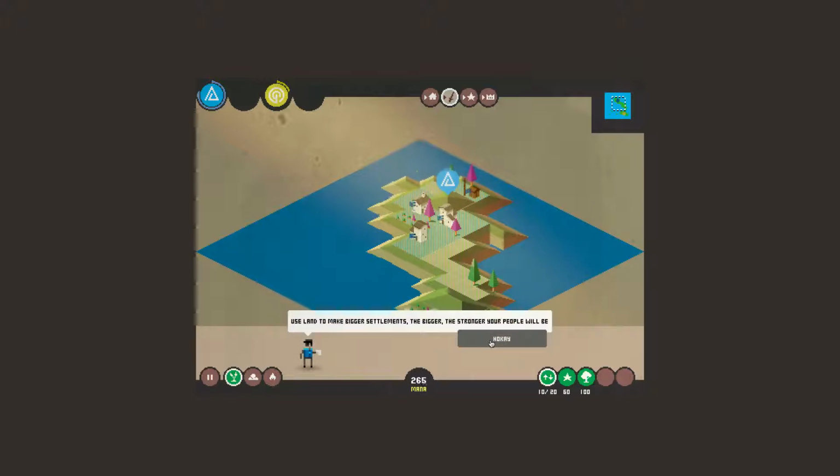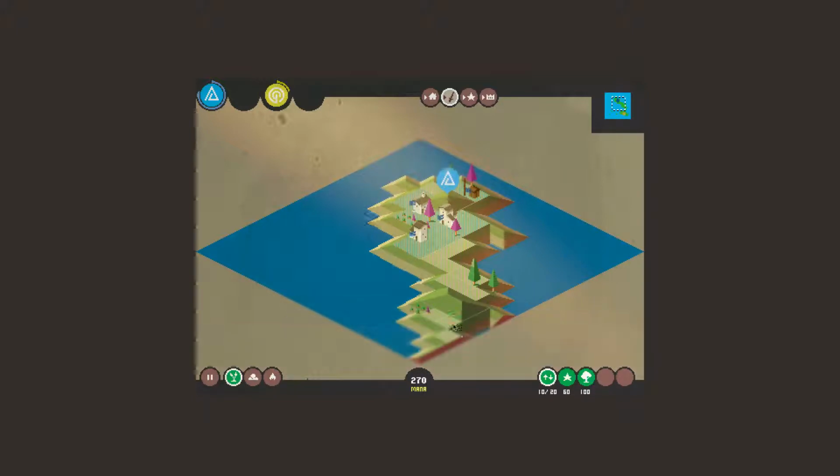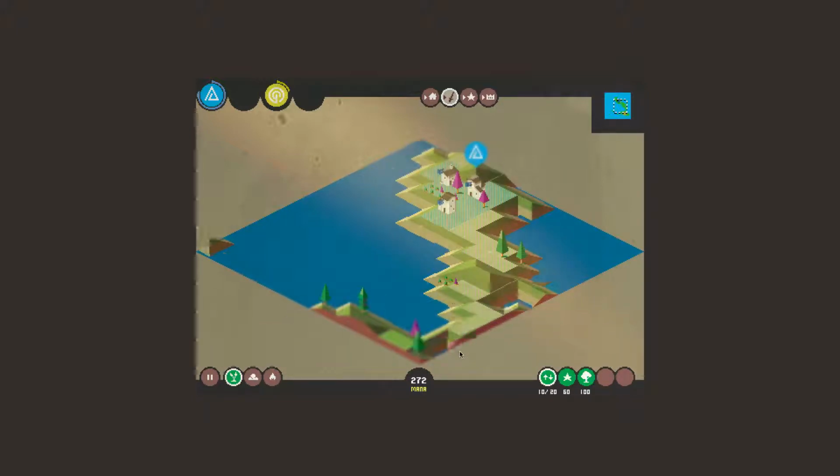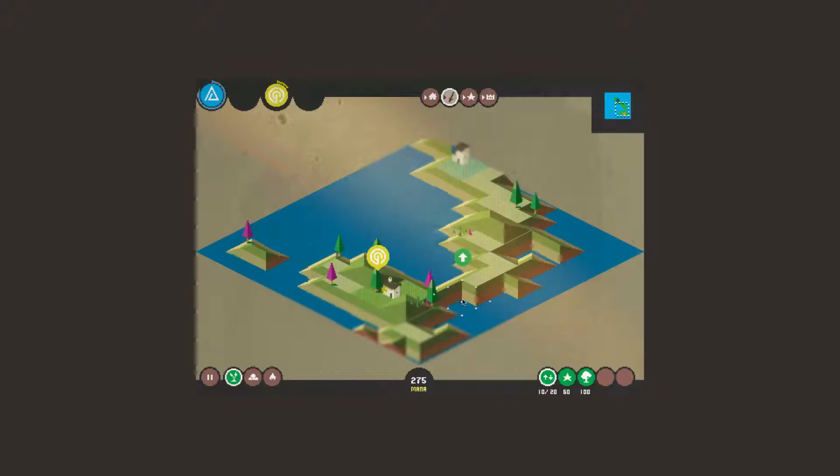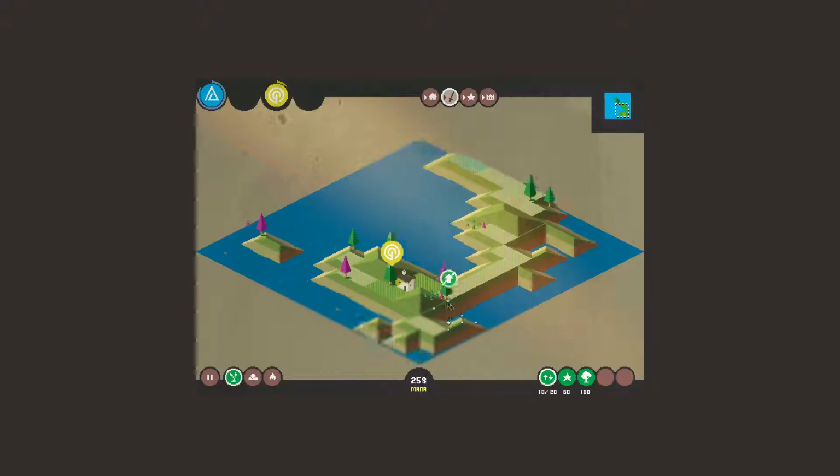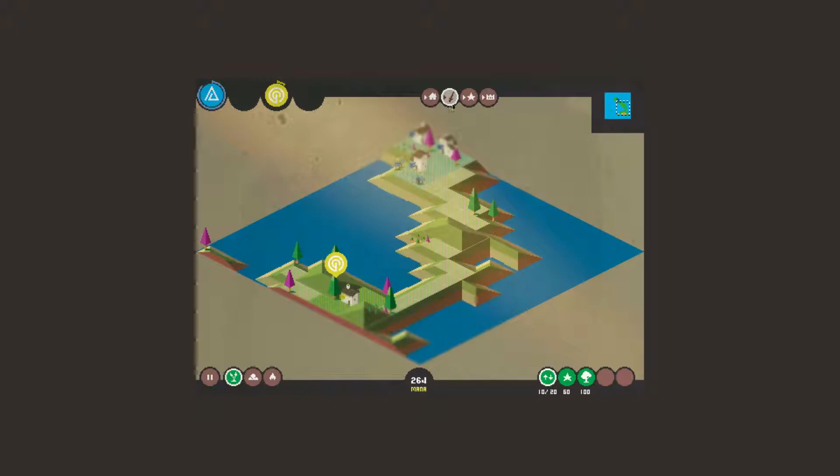Okay. Use land to make bigger settlements. The bigger, the stronger people will be. Okay, I'm out of here. You just got to go! Okay, let's build so we can attack. Okay, now we pick a fight.